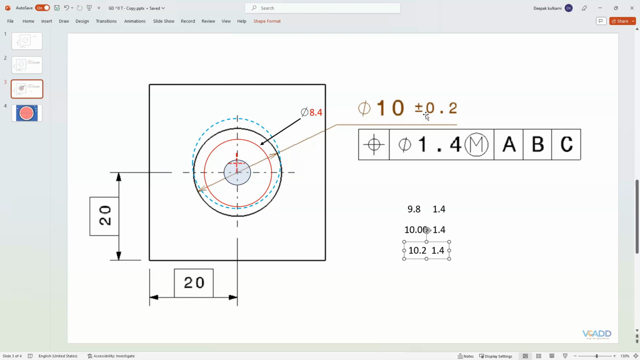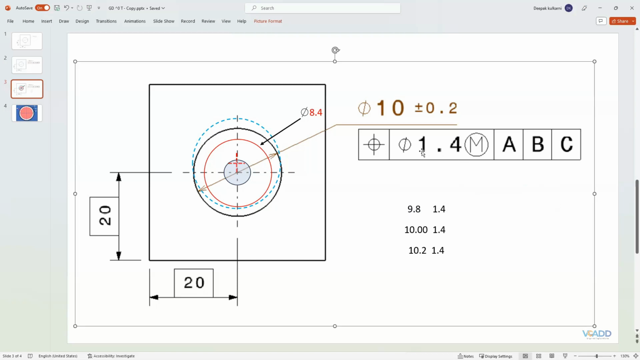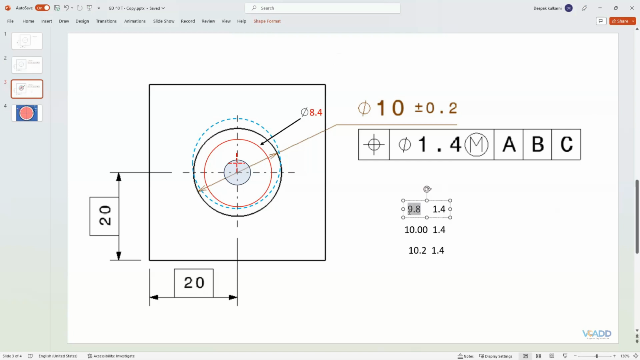Okay, considering these tolerances, if the hole is produced at 9.8, that means we have less diameter, and less diameter means we have more material available, correct? So here in this case, 9.8 is your maximum material condition. By adding this symbol, we are telling the manufacturer that this diametrical tolerance is just for the maximum metal condition. That means just for 9.8.